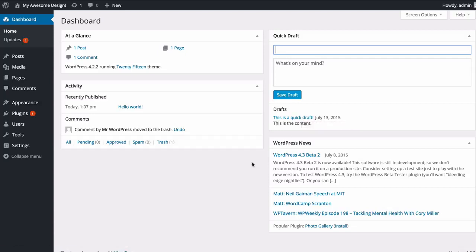Finally, at the bottom, you've got some WordPress news. This will display news from a select number of WordPress sites, such as Matt Mullenweg's, who is the co-founder of the WordPress project. Right at the bottom, you also got a popular plugin section. So you can see here what the popular plugin is and also install it with one click there.